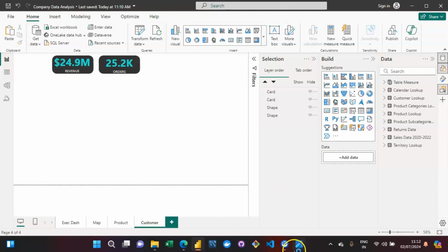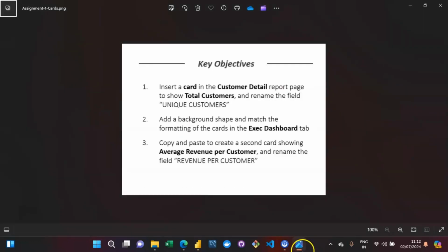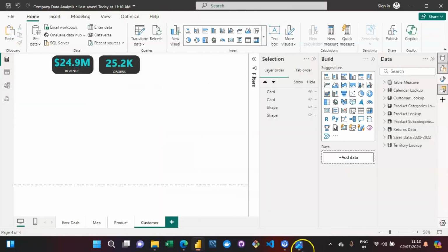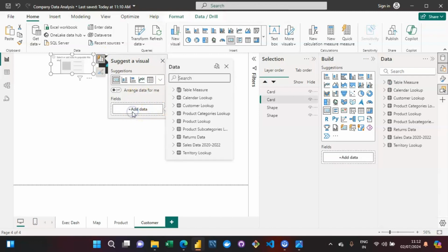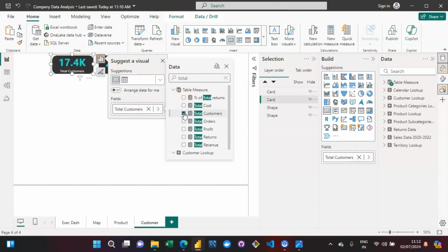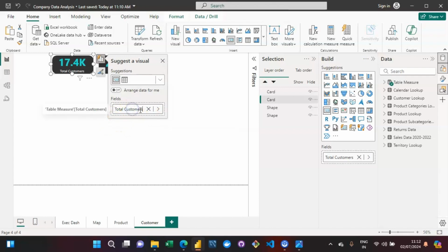Now, once we are done with this, let us move forward with our first key objective, that we have to represent the details, that is total customers, and we have to rename it as unique customers, right? Let me click over here. Let me add the values as the total customers instead of revenue. Add data, total customers. Here we are with our total customers, and we have to rename it as unique customers, right?